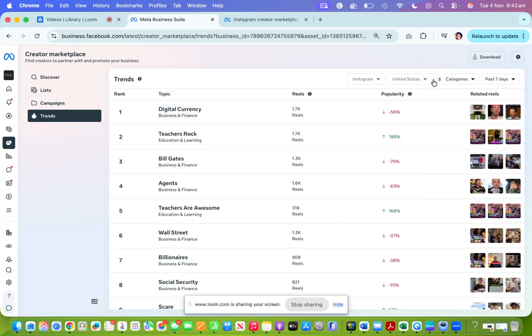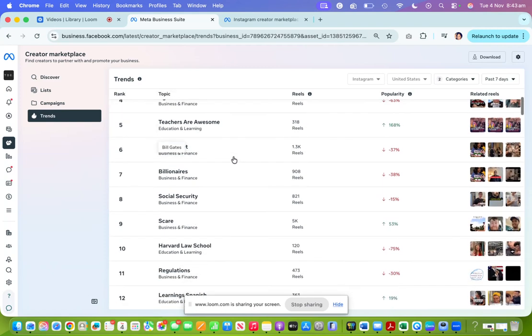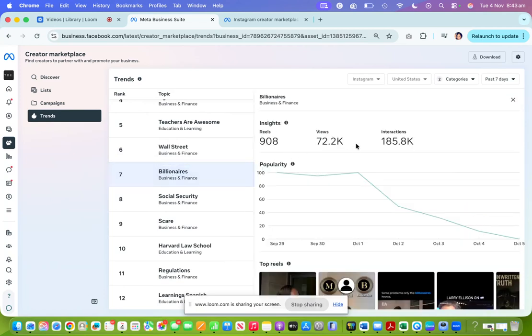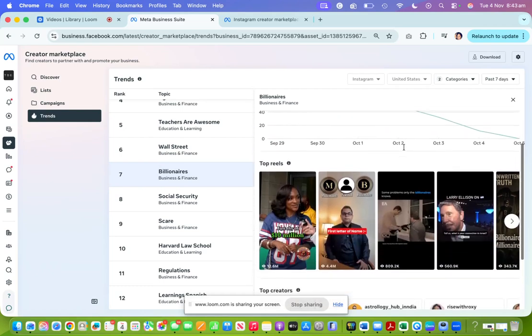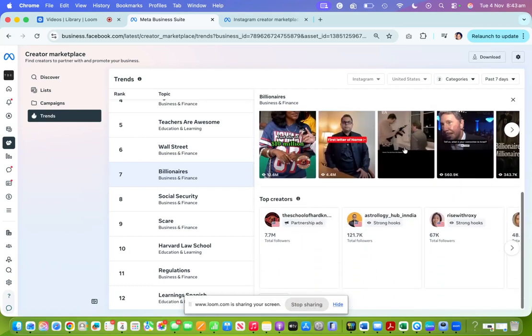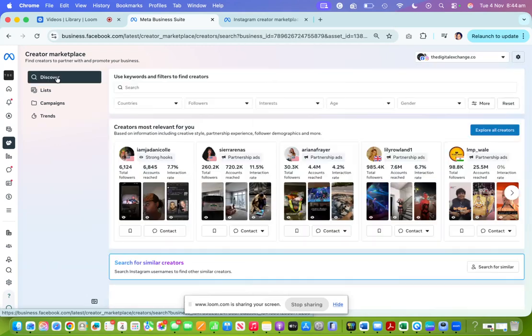So once you've selected your categories, you can then select a particular topic, and it will give you an idea of how many reels have actually been made on the topic by creators along with examples. So say if I was to scroll down to billionaires, I can see how many reels have been made, the amount of views and interactions, and the type of content that is being made for that particular topic. Again, using these trends will help you make content that is likely to go viral. So pay attention to what's trending and make content based on that. And this is what the biggest creators are doing right now. All right, let's head back to Discover.